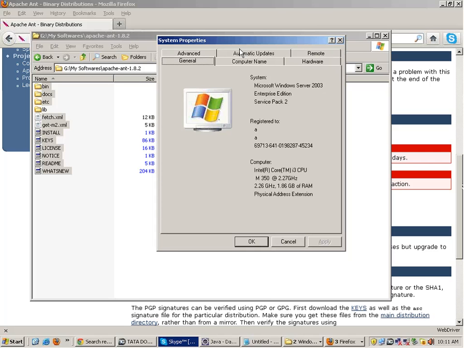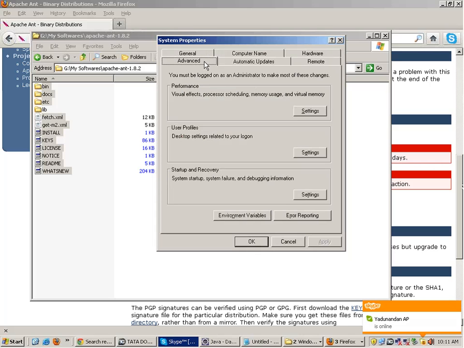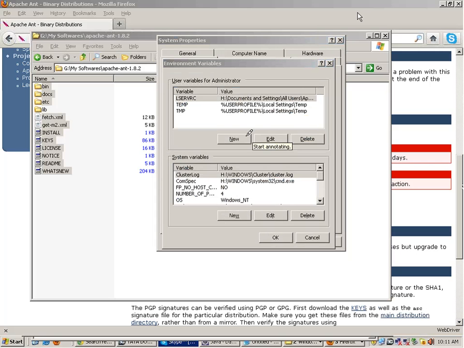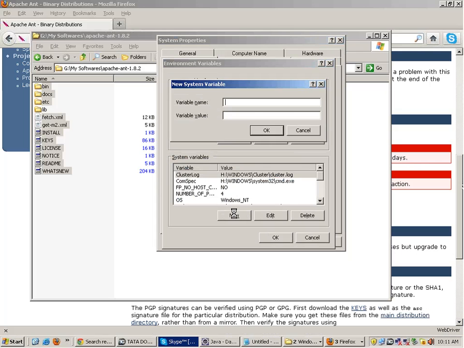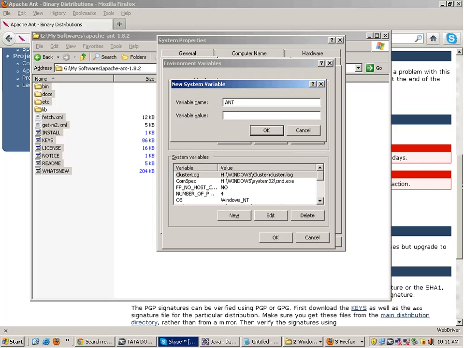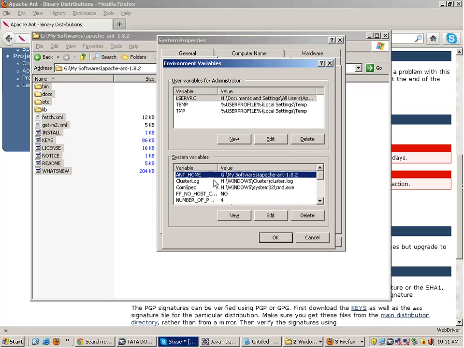Okay, in this window you click on advanced. Then click on the environment variables button over here. In the system variables, you have to add a new variable. Click on the new button and add a new variable ANT_HOME and paste the path of Ant, the place where you have kept the Ant folder. Fine, this is the first thing.